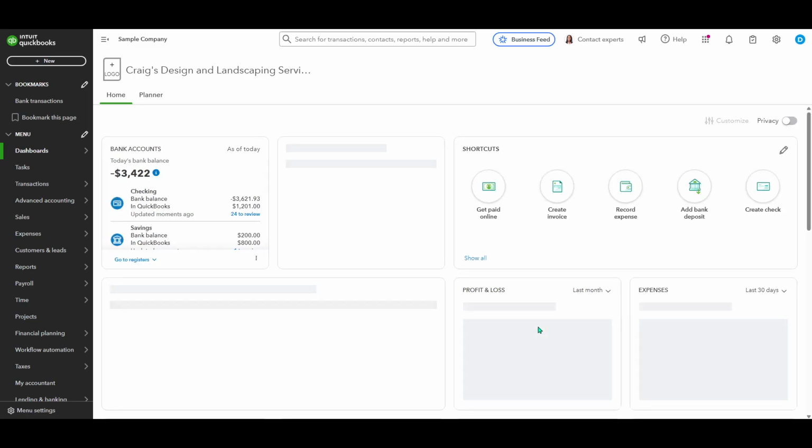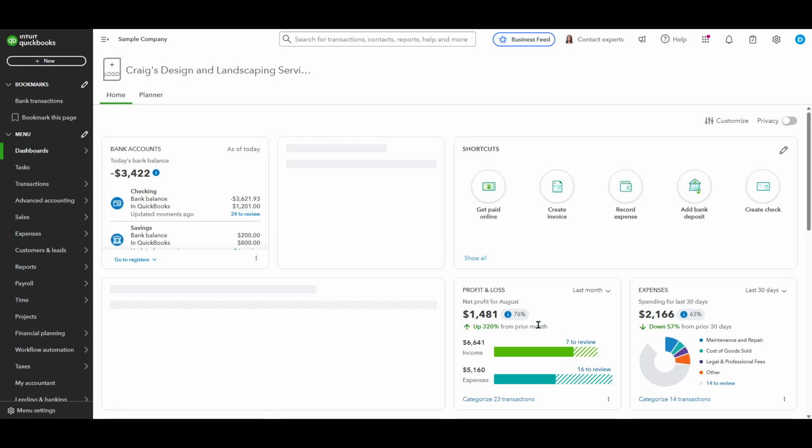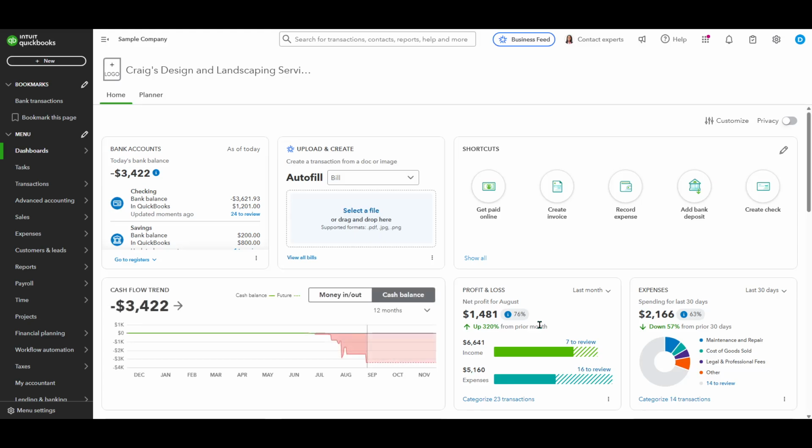And that's all there is to it. You've successfully changed the currency in QuickBooks Online. This adjustment allows you to manage your financial operations in the currency that best suits your business, keeping everything smooth and efficient. Remember, being comfortable with these settings not only saves you time, but also ensures that your financial management is more in tune with your specific business needs.